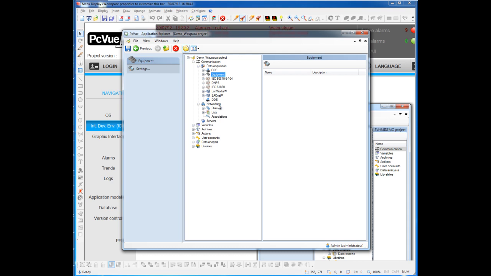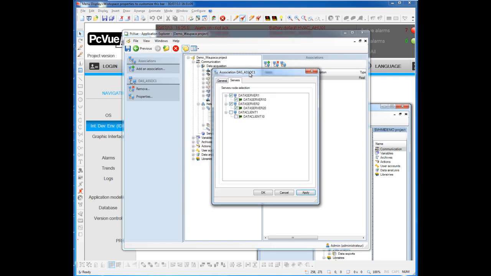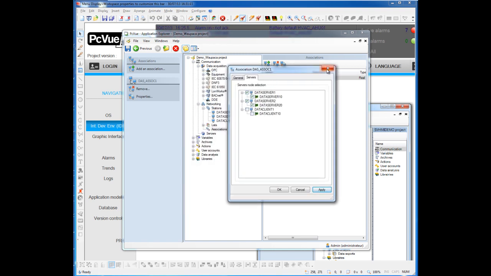So if you run your project with several stations, then your project defines different stations here, the server station and the client station as well. PcVue has a redundancy mechanism, so you can define an association of server stations as shown here, and automatically one of the servers is active and gets the data from the field, and the other one is passive, and there's an automatic redundancy switch between both servers.